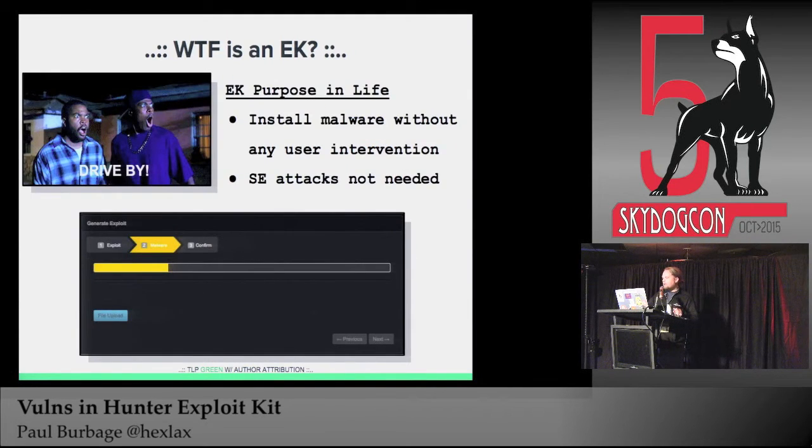So the sole purpose in life of an exploit kit is mainly to install malware without any user intervention. As you can imagine, some of those malware actors are utilizing massive malware spam campaigns that require some sort of social engineering attack initially to get that malware installed. But with an exploit kit, as long as there's a vulnerable browser session that's able to drop that malware, there's not too many social engineering attacks that would need to fulfill that space in order to get that malware installed.